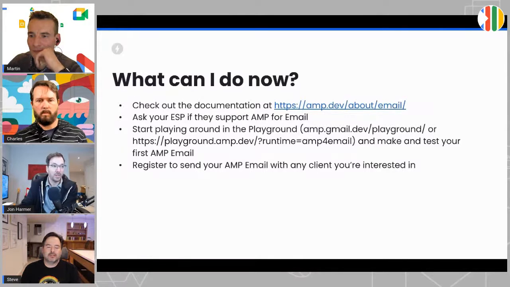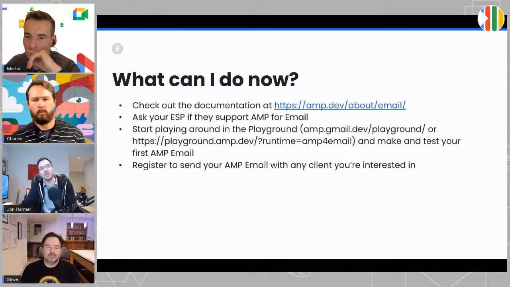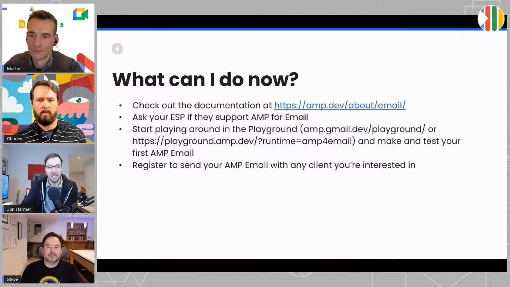So then, if you want to do it, first of all, go check out the documentation, make sure your ESP supports it, and then you can play around in the playground at amp.gmail.dev/playground or the AMP playground on amp.dev. I know those are confusing URLs. It's playground.amp.dev/?runtime=amp4email. It's two different playgrounds. They do essentially very similar things, I should say.